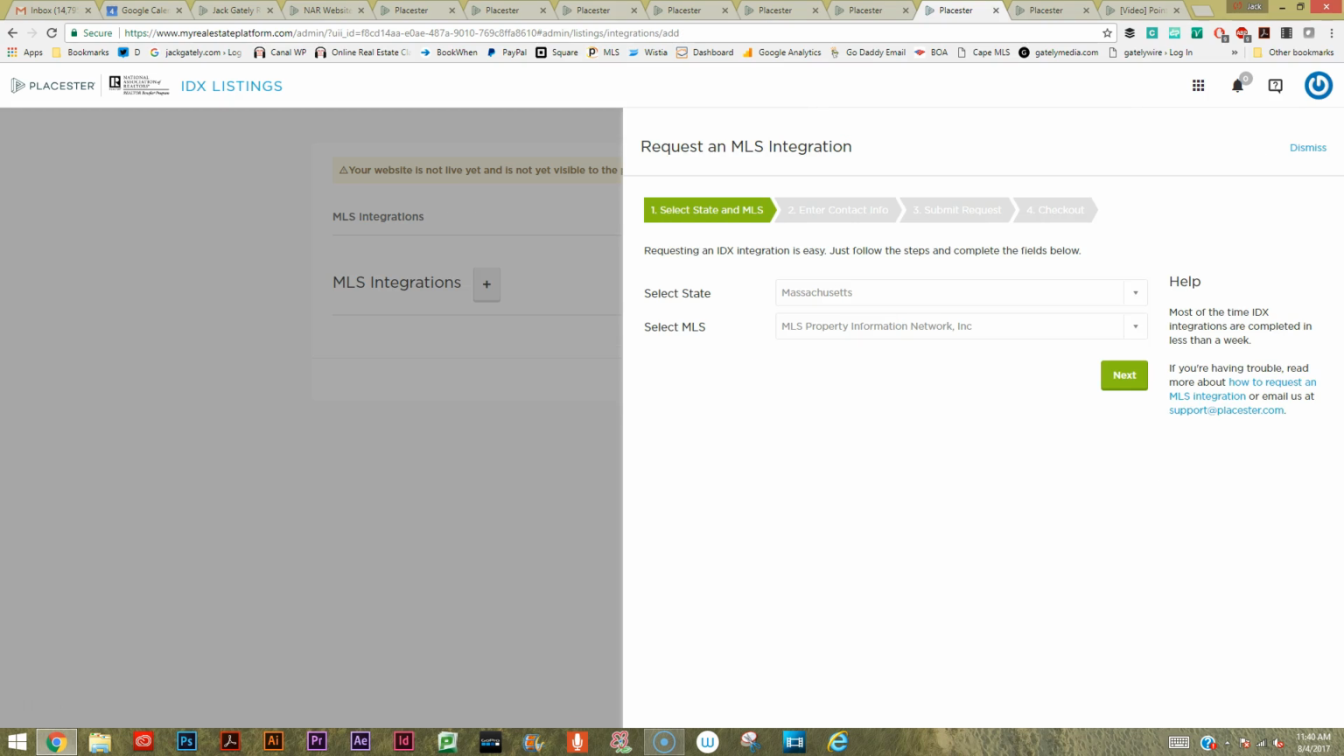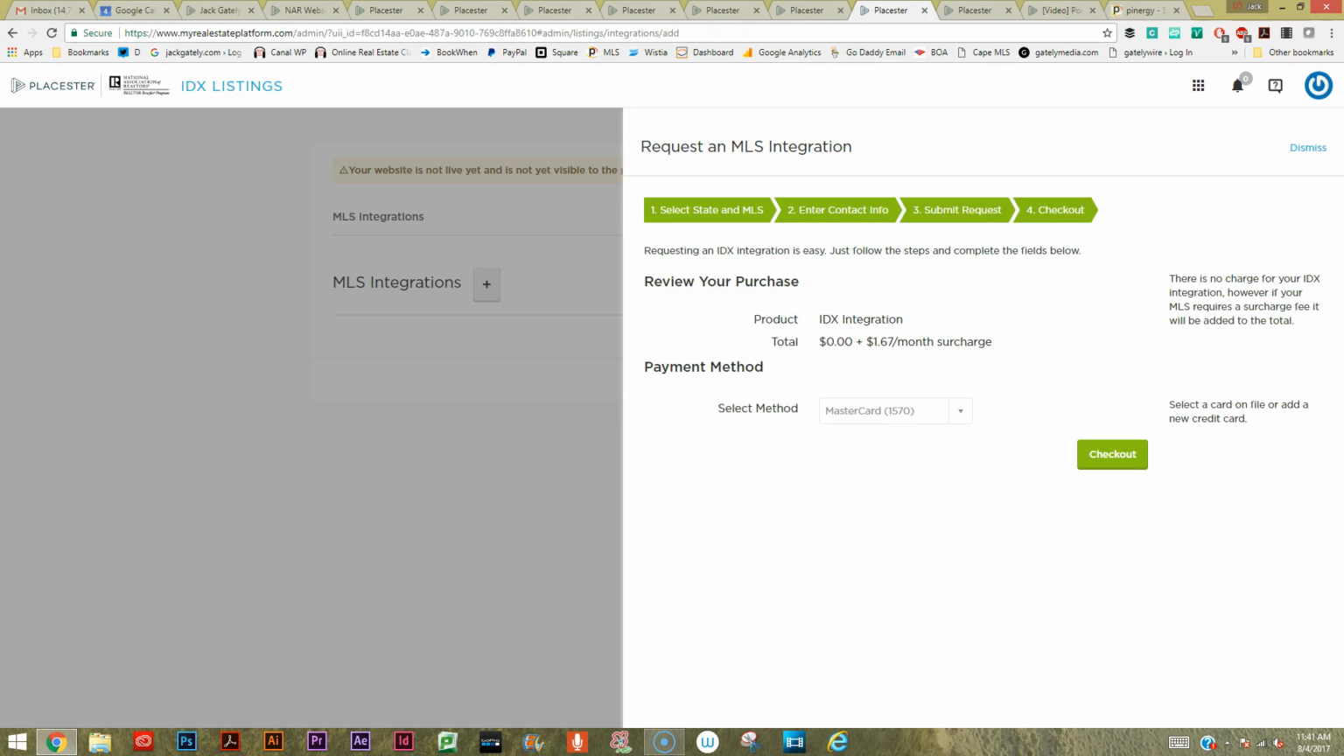So I went ahead and did my credit card, charging $0. And then we have a MLS integration here. So we picked Massachusetts, and we picked MLS Property Information Network, which is MLS PIN, which covers the vast majority of Massachusetts. Hitting next, just going to put in my agent email, my agent phone number, my agent office number. That will just take a second. So here we are at the final checkout page, $1.67 a month. So I'm going to go ahead and check out.